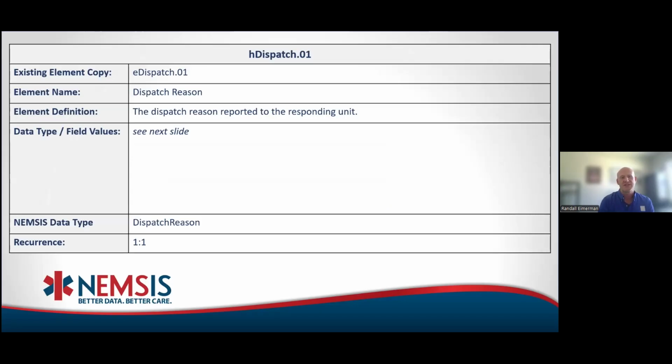So here we'll see our first data element, HDispatch 01. The existing element copy is EDispatch 01. The element name for this is dispatch reason. The definition is the dispatch reason that was reported to the responding unit. Lots of field values for this one. We'll be seeing that on the next slide. The NEMSIS data type is the dispatch reason, and the recurrence is 1-to-1.